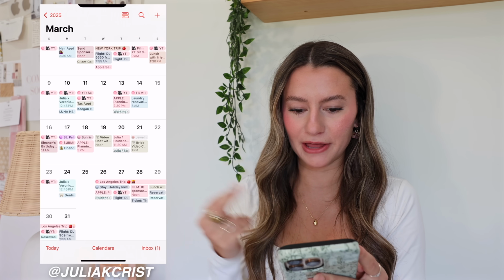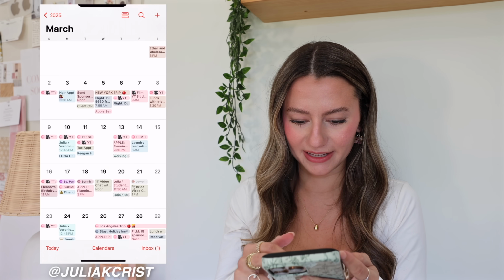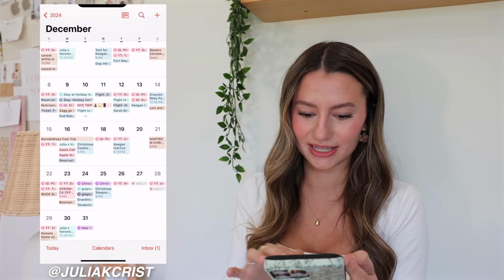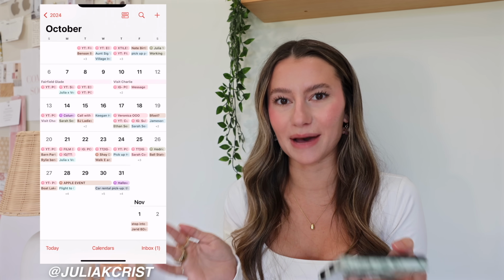So here's what other months in the past have looked like. I feel like it can really get crazy, like in December when we're extremely busy. So I just think Apple Calendar is one of the most underrated Apple apps.